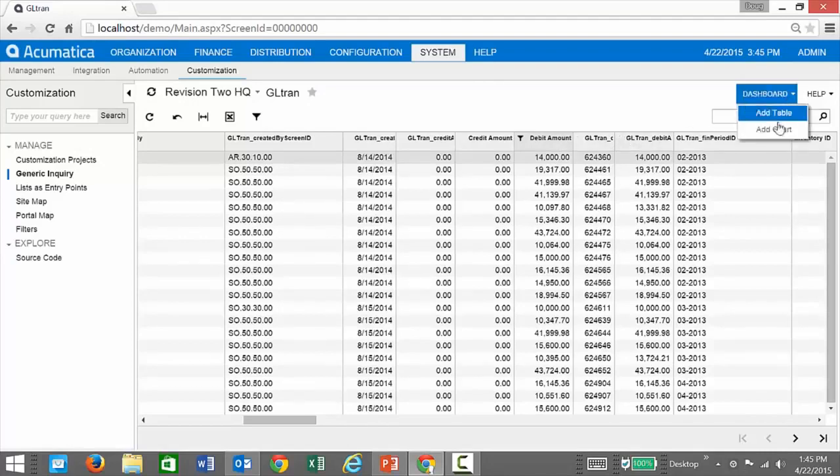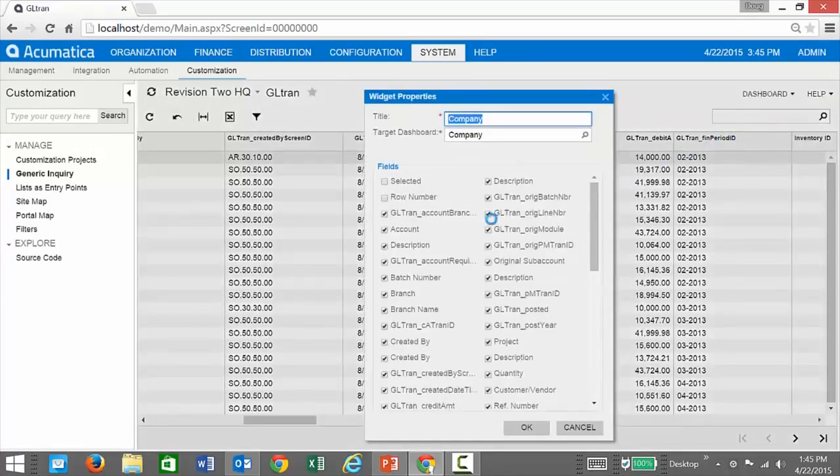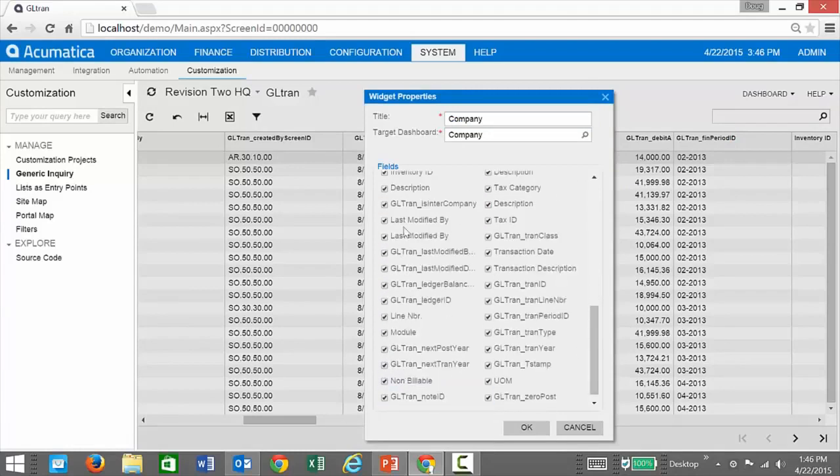As needed, I can go in, and now I can add that as a dashboard once I'm happy with my inquiry. So I could go in, and let's say I wanted to add this as a table. Now you'll notice that there's a ton of fields selected here. Maybe we don't want all of those to display. So we would go through and uncheck various table fields that we don't want to see. And then it would immediately become available on a dashboard.